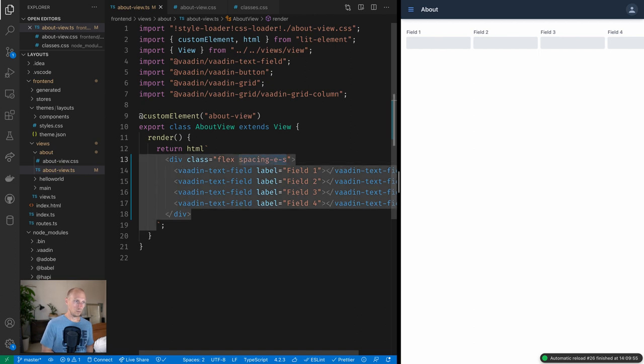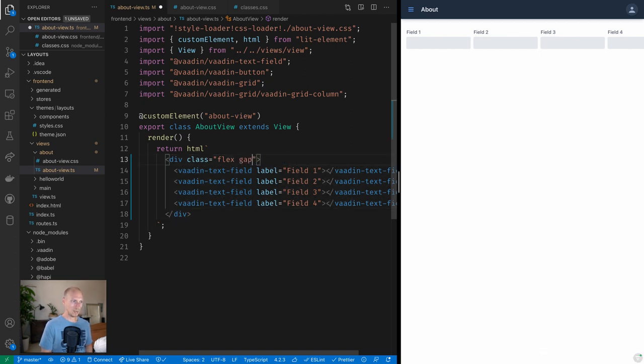Now we could also use a property called gap here, so say a medium gap. The problem is that this works today in Flexbox only in Chrome, but it doesn't work in Safari yet, so this is something to keep in mind. Gap will work with grid layouts, which we'll cover in just a minute, but for now, when you're using the flex layouts, it's safer to use this spacing, in this case end, and then a medium spacing.